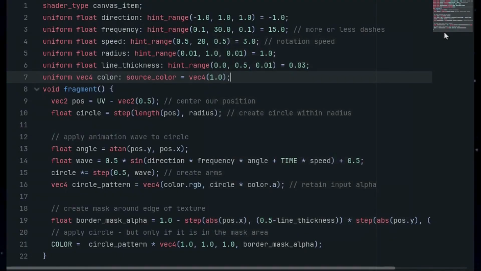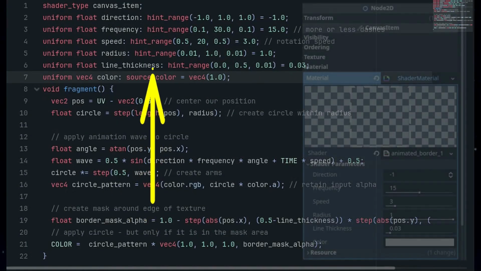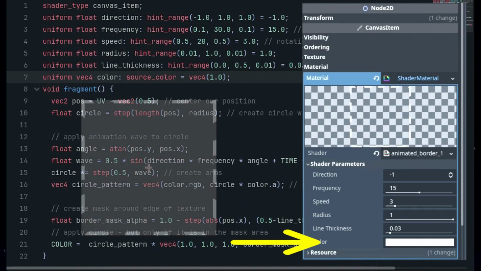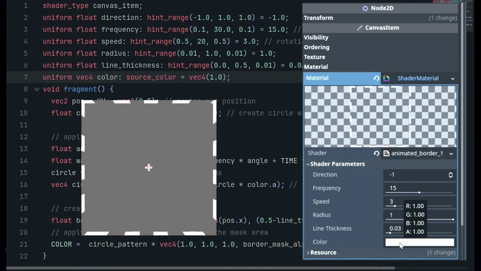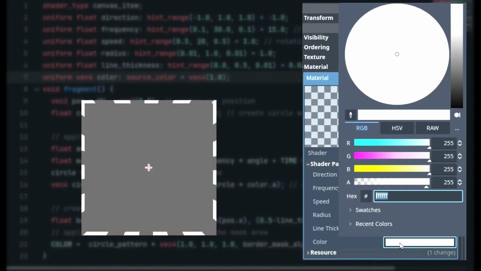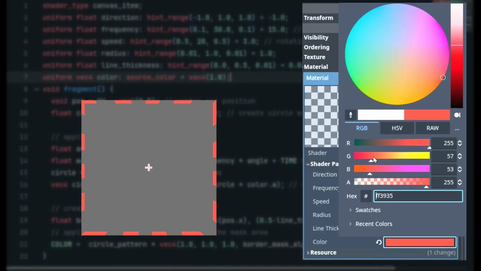Let's start by introducing a new uniform hint for us to use. By using the source color uniform hint, we can choose a color directly from the inspector's color picker, instead of having to set the individual values for the 4 channels every time. It's a nice quality of life feature for sure.